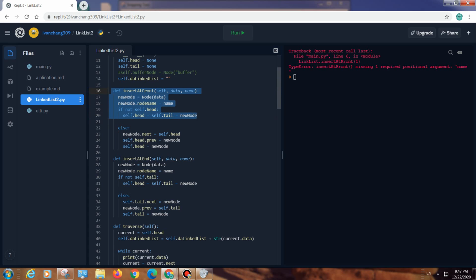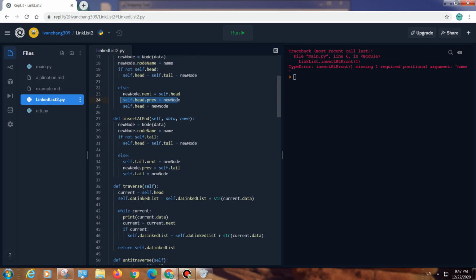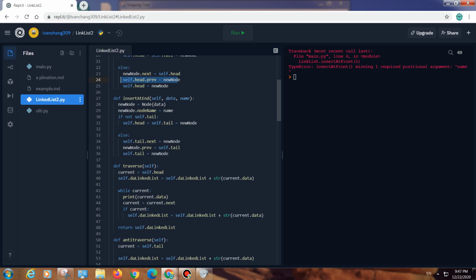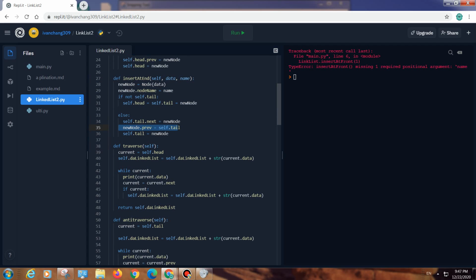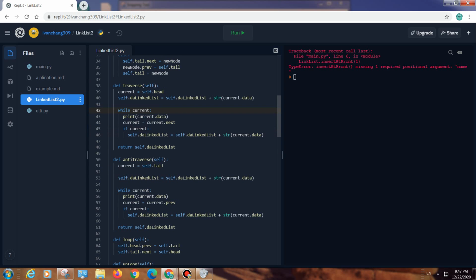And then insert at front is the same, but now we have a self.head.previous equals new node. And this is the same and also has a self.tail.previous. Then traverse is basically the same, and it adds it to the string.